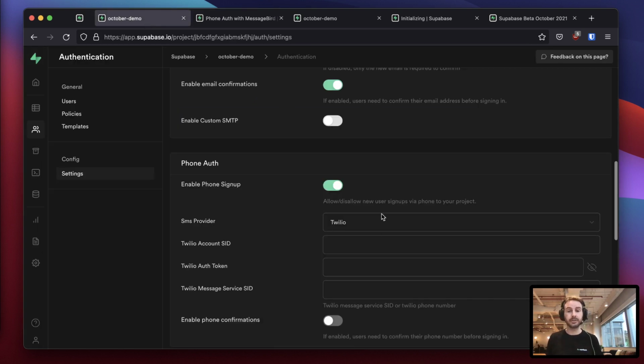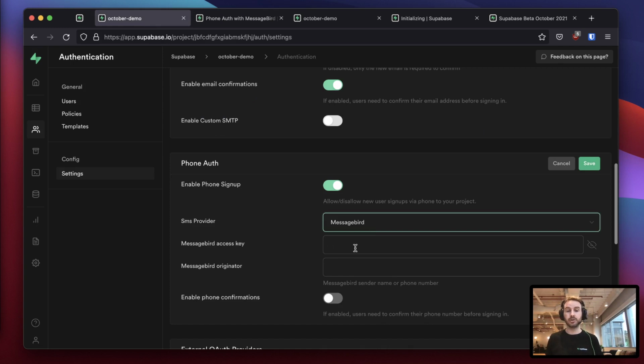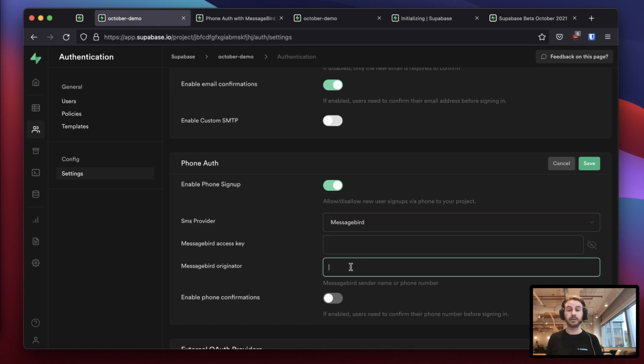From there, you just need to provide two things, an access key and an originator, and from there you can use MessageBird as the SMS provider for phone logins. So that's very cool. Please do check it out and let us know if you have any feedback.